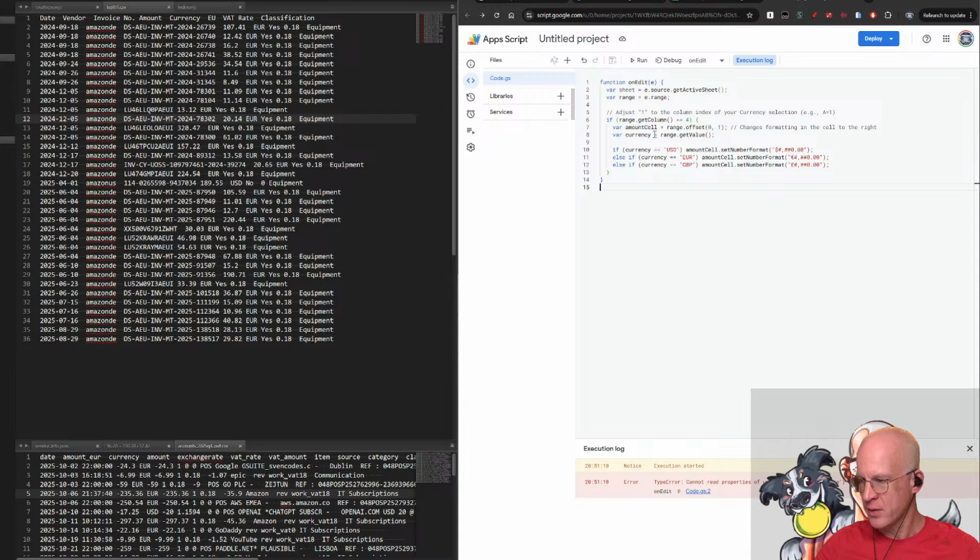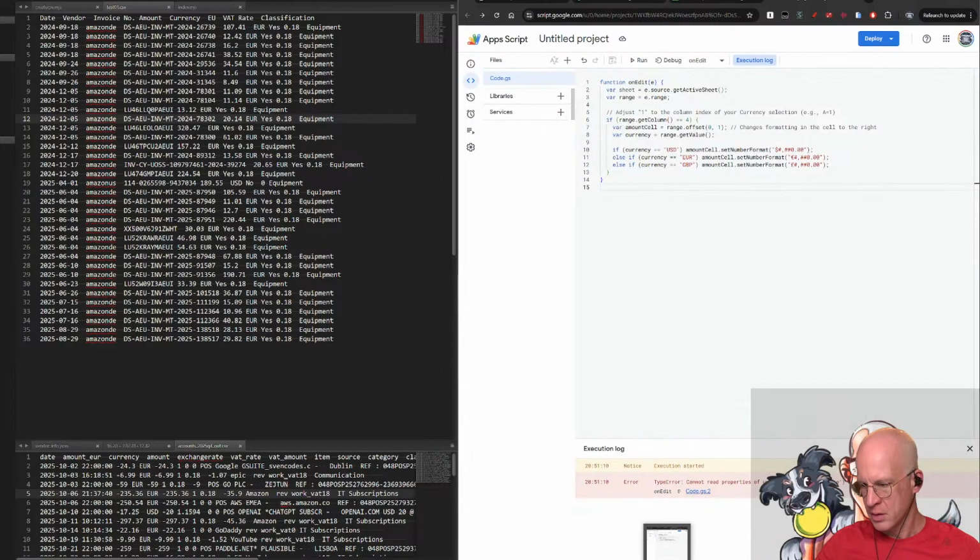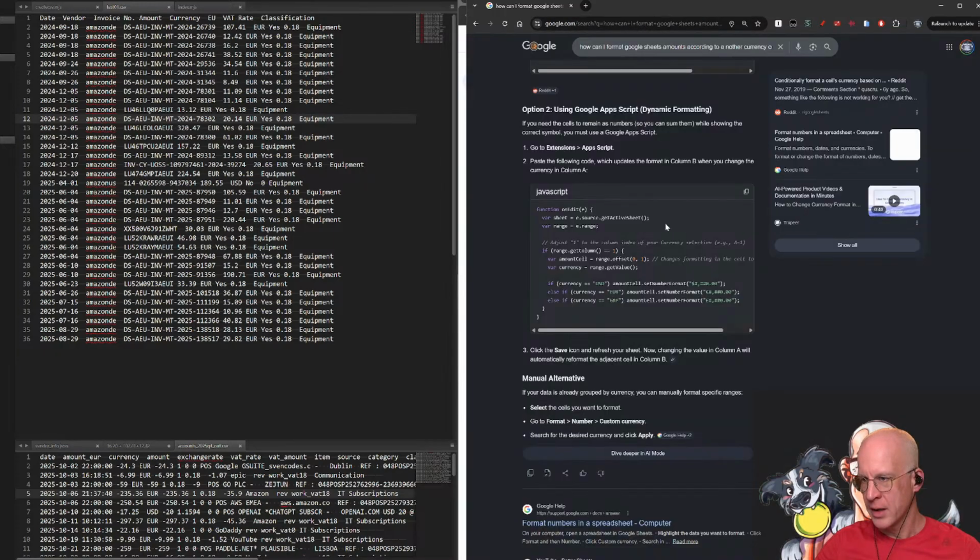Cannot read properties of undefined. Reading source. E.source get active. Can I just press deploy? New deployment. Oh, do I have to do like a bullshit app thingy? Okay, wait. Oh, I hate that stuff.